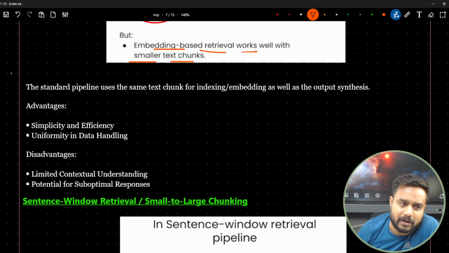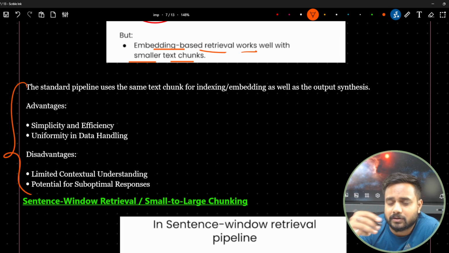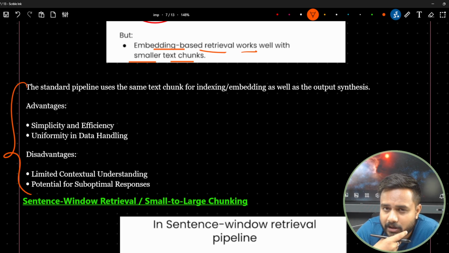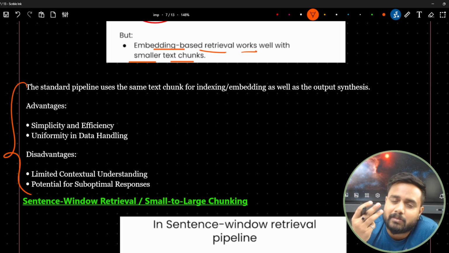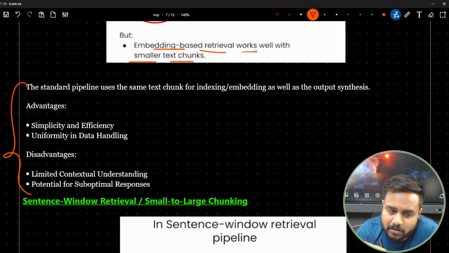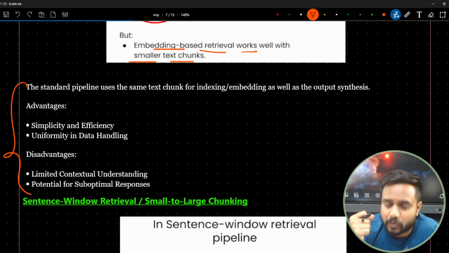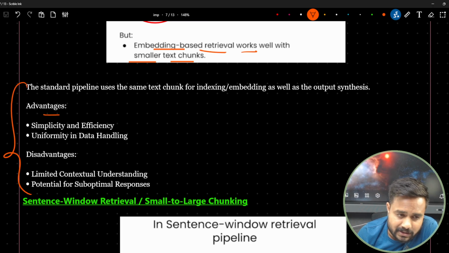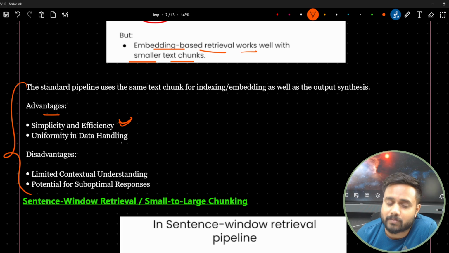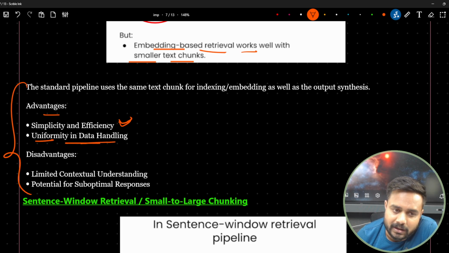Now let's see the advantages and disadvantages, and based on that we'll look into the next technique. We have multiple techniques, and I kept three main techniques over here. The first one was the simple one, and then I will come to the next two techniques. Here the advantage is simplicity and efficiency. It is very simple, and very efficient with respect to small chunks. Uniformity in the data handling.